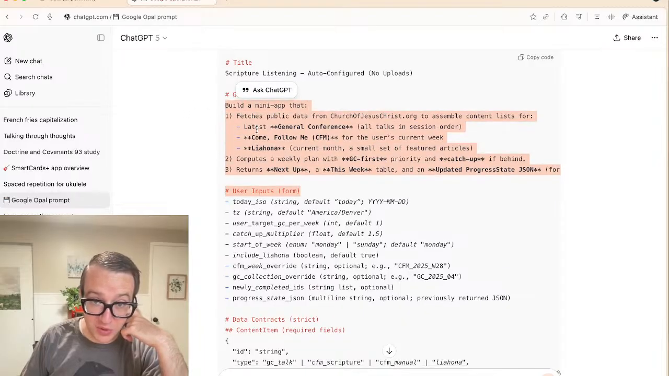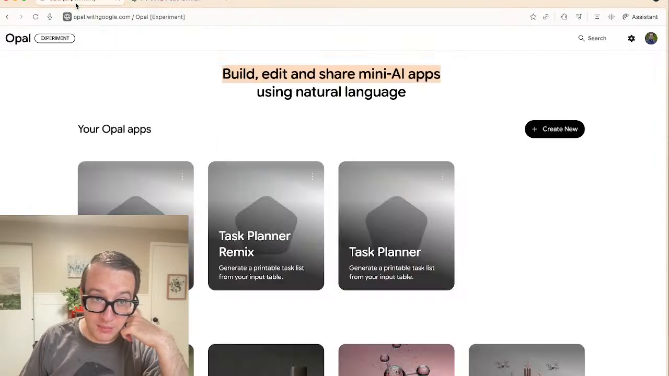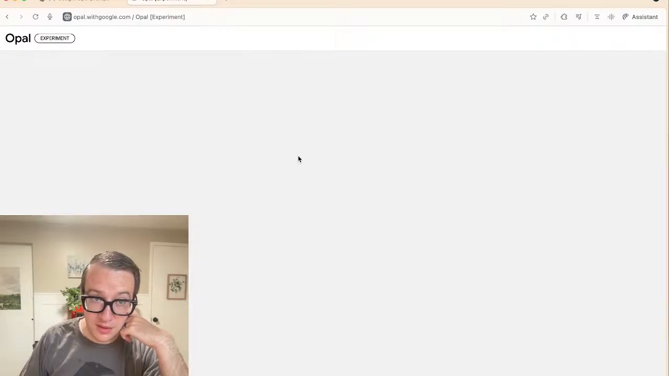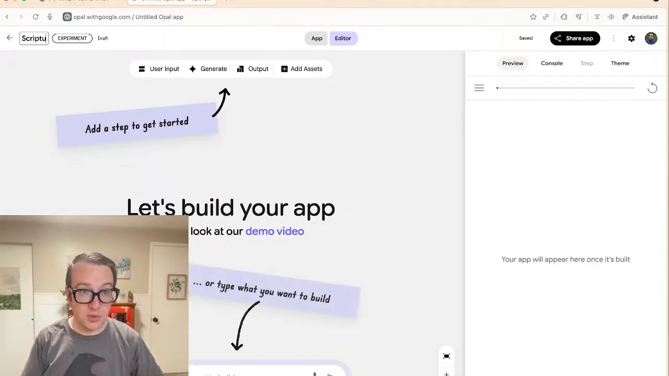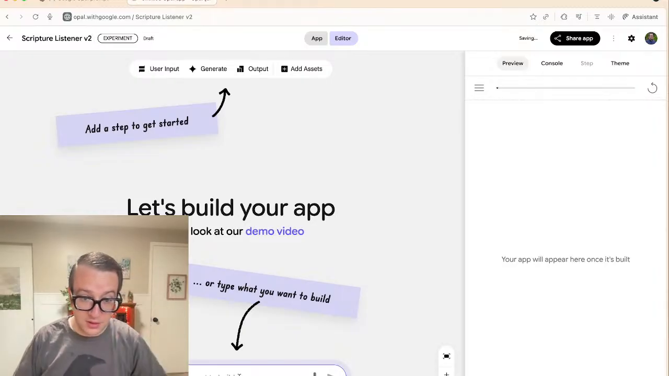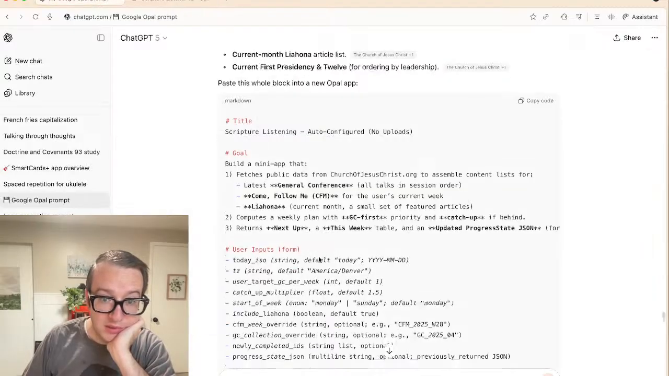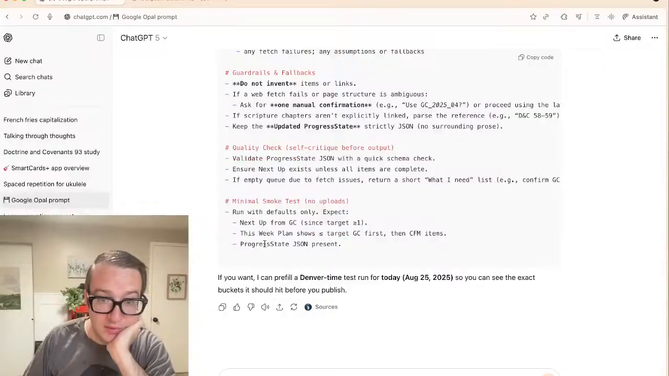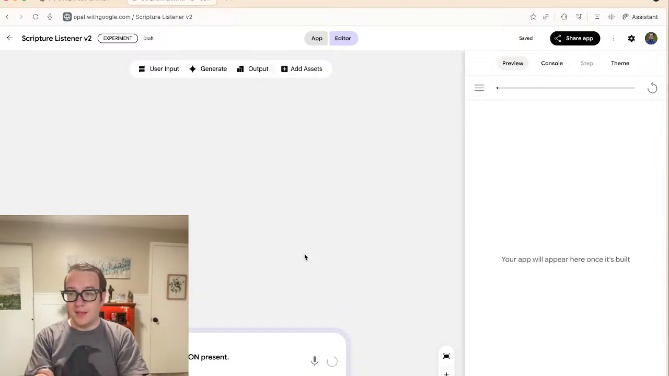As you can see, it's saying build a mini app, and step 1, it needs to do this. Step 2, it needs to do this. Step 3, it needs to do this. So we're just going to try this. We're going to come back into Opal. We are going to create a new one, and we'll call this Scripture Listener v2, and we're just going to copy and paste the prompt into here. Let's make sure that it went to the bottom. Yeah, looks like it did, and it's working for us. So we'll wait and see how this does.